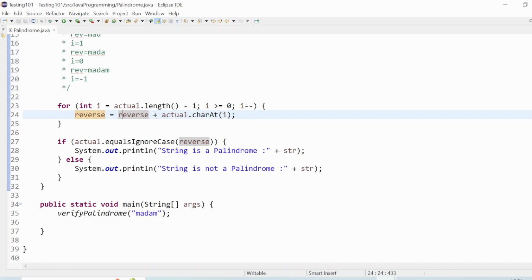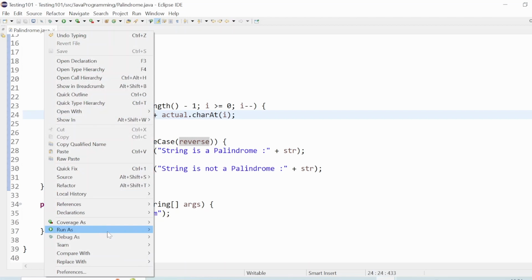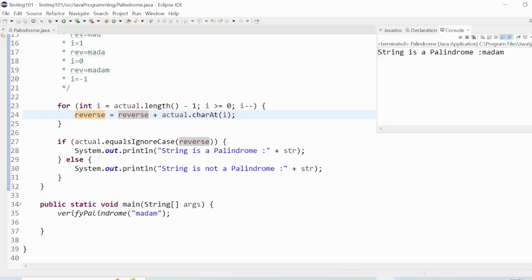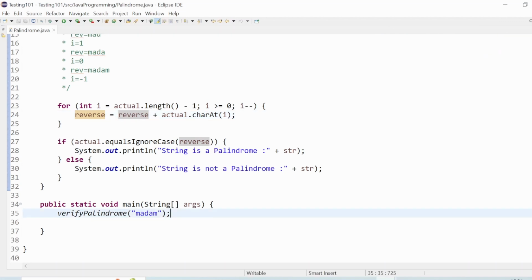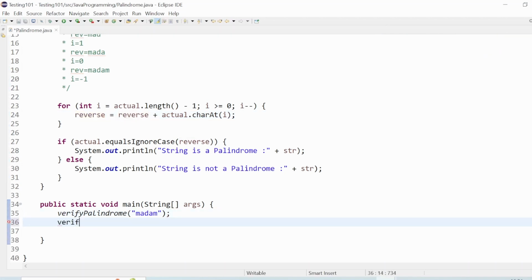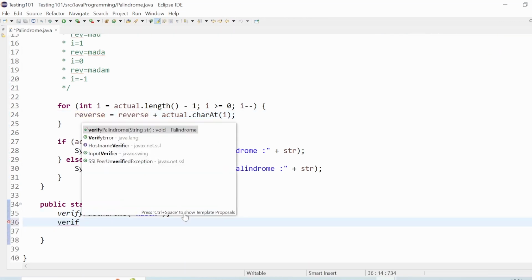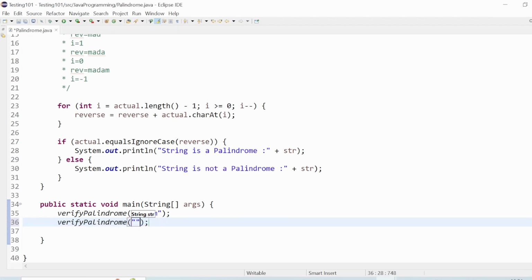Now let's run this program. First, we are passing it as madam. Now let's run this program. Let's see what is the output, whether the program which I have done is logically correct or not. Yeah, see, string is palindrome, madam. Now let's pass some negative condition, negative string.